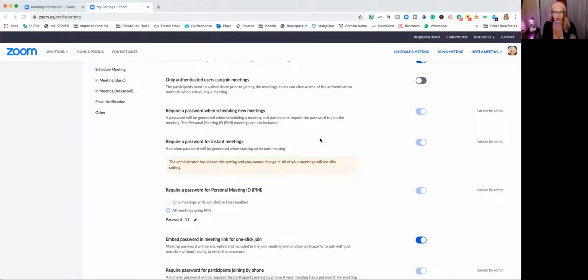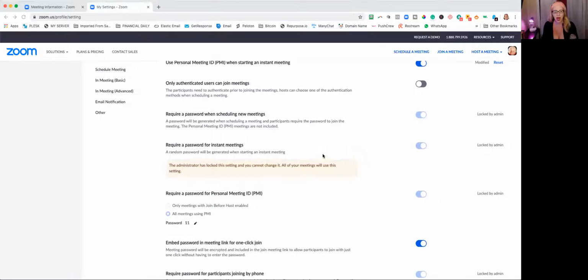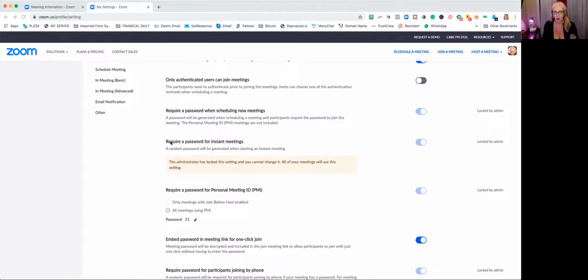So I'm going to go into the settings, and it's not on the app. It actually is zoom.us. All right, then you go into your profile, you log in, you go into the settings, in this section right here where it says require password. I used to have that off because I would give each of my clients a password, but this has been forced. The administrator has locked this setting and you can't change it. So end of story on that.